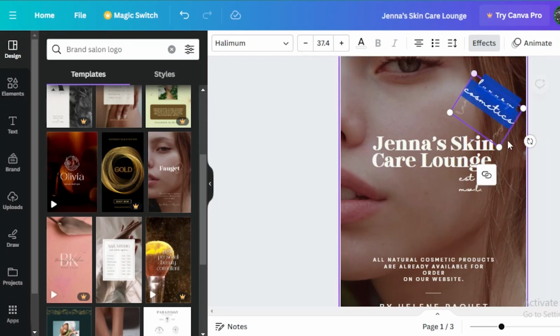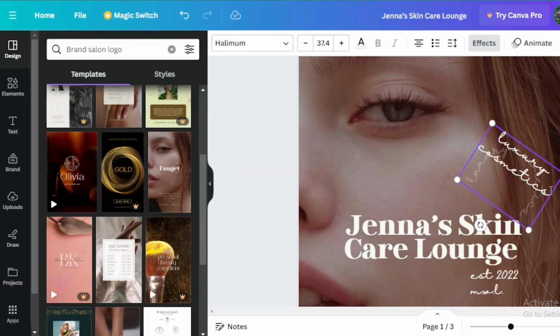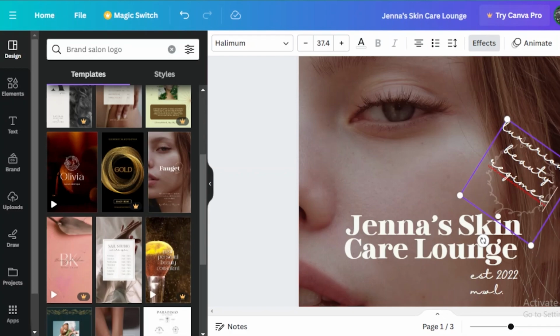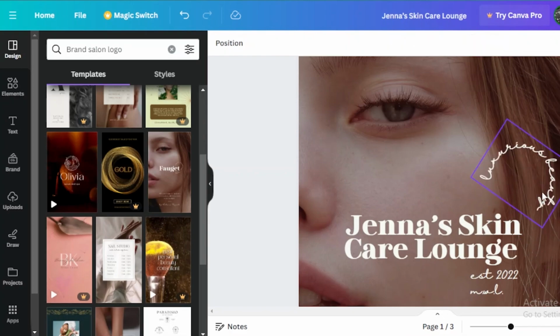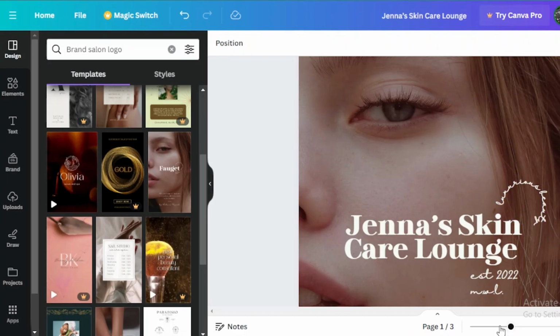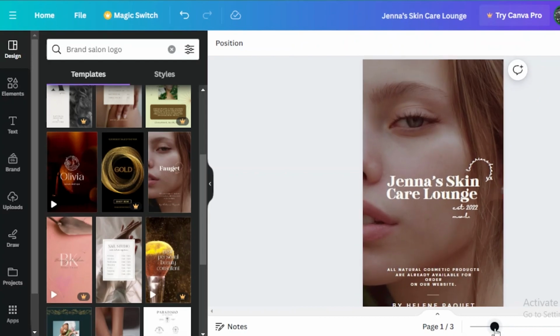Let's see what it's written. Let's zoom in a bit more. Jenna's, let's write down luxurious beauty regime. Yes, let's do that. Or let's edit that out, luxurious beauty, and stay put with that. I'm going to reduce the size of this now. Adjust it, and the first page is done. Good to go so far.